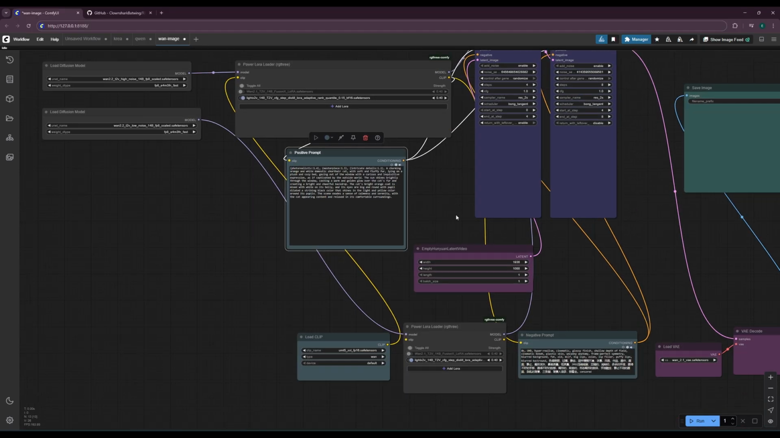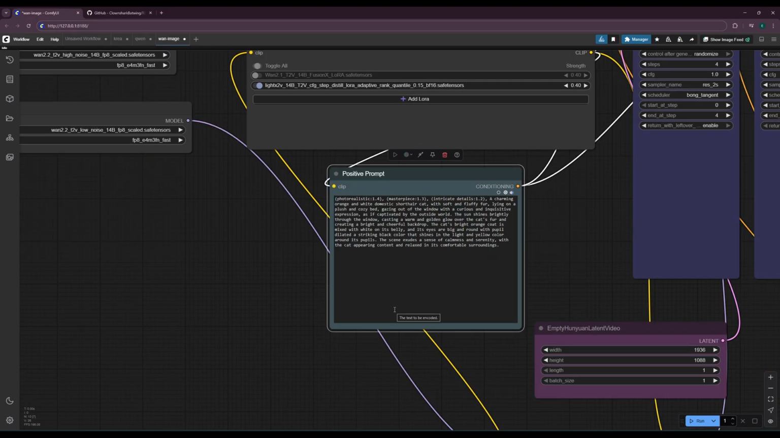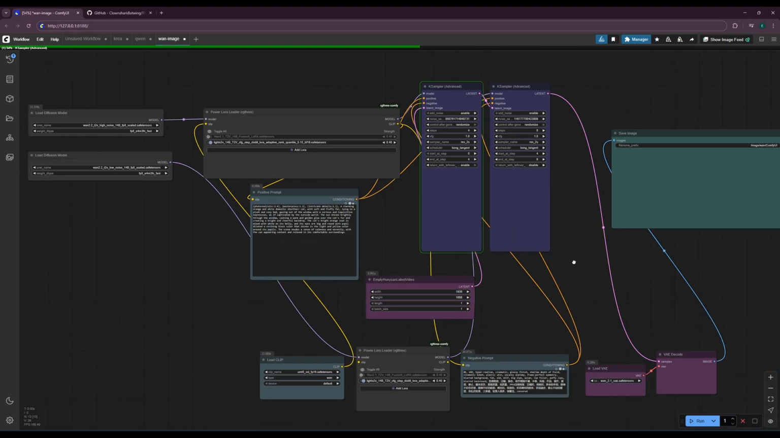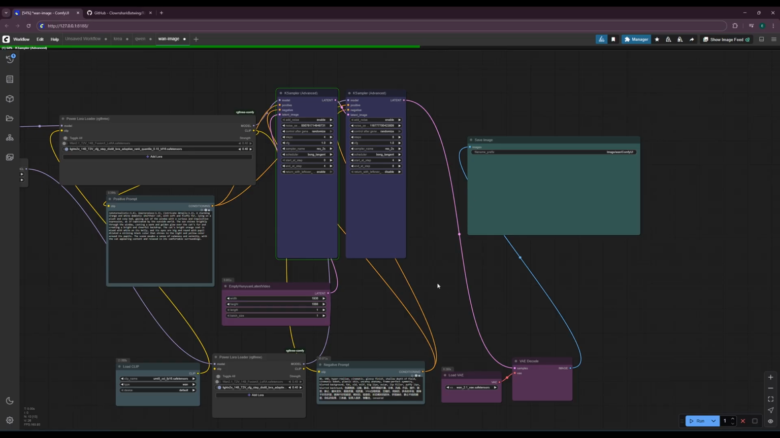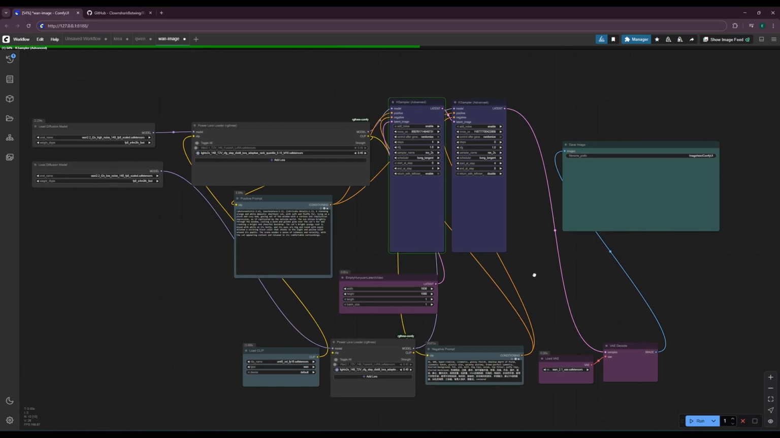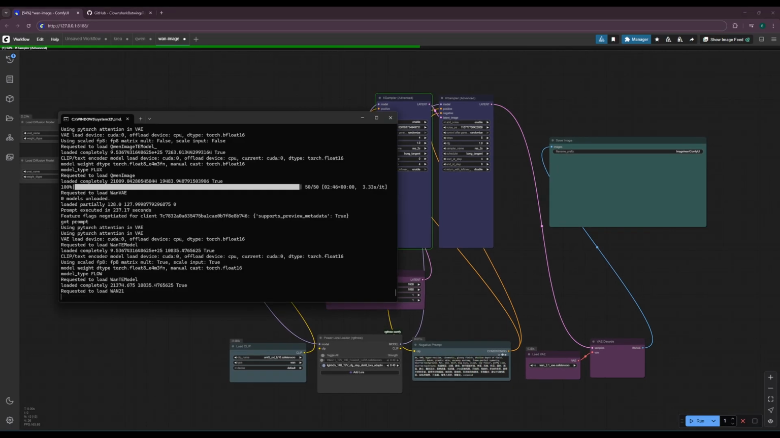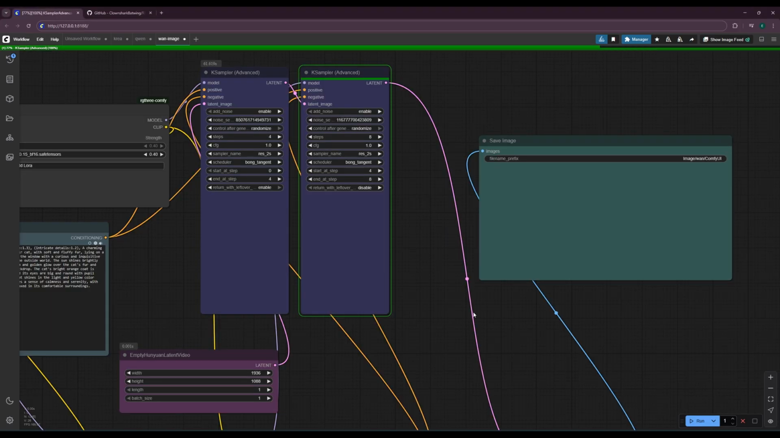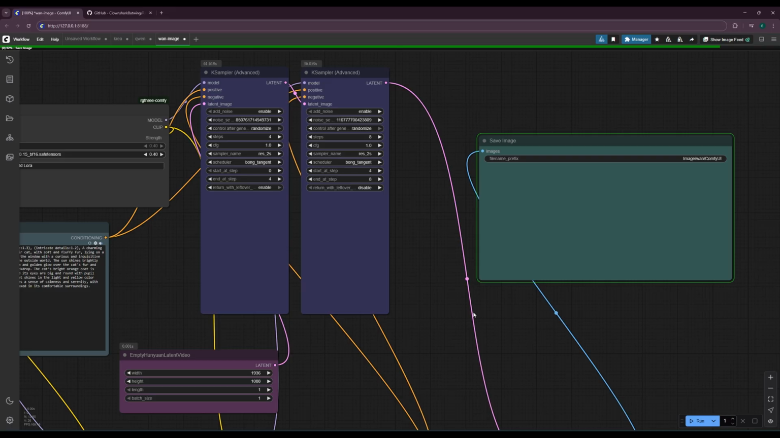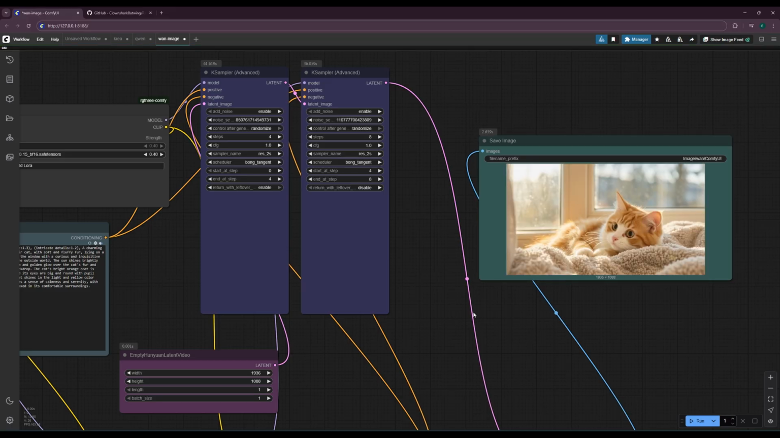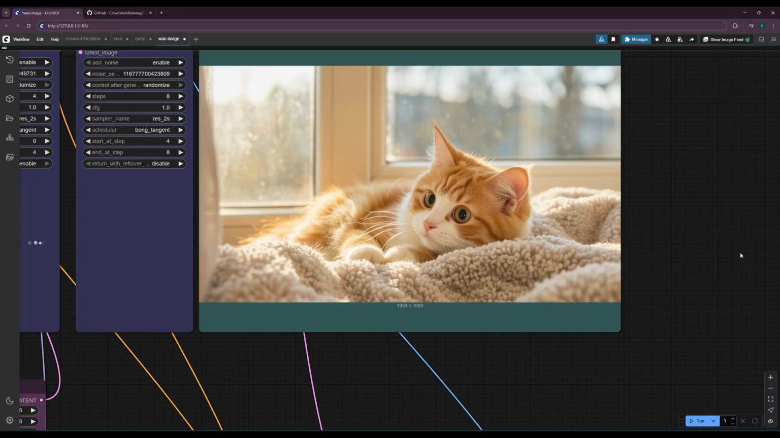Now you can simply write your prompt and adjust the steps and CFG. I am using 4 steps in high noise and 4 steps in low noise, but you can change these values depending on your system performance. Once you have set everything, just press run and your image will be generated. Now here are some examples created using the Wan2.2 text to image workflow.